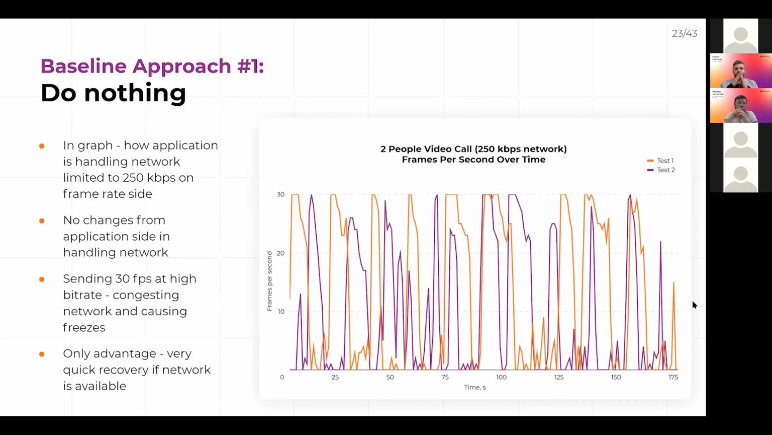What can be done about this? Probably the worst thing that you can do is do nothing. And this is the case here. This graph represents a two-people video call on a network with bandwidth limited to 250 kilobits per second. So this is not your usual broadband bandwidth, obviously. The application is trying really hard to sustain a good quality video call, not accounting for the network conditions, which is making the video call just continuously freeze up. And these are the spikes that you're seeing.